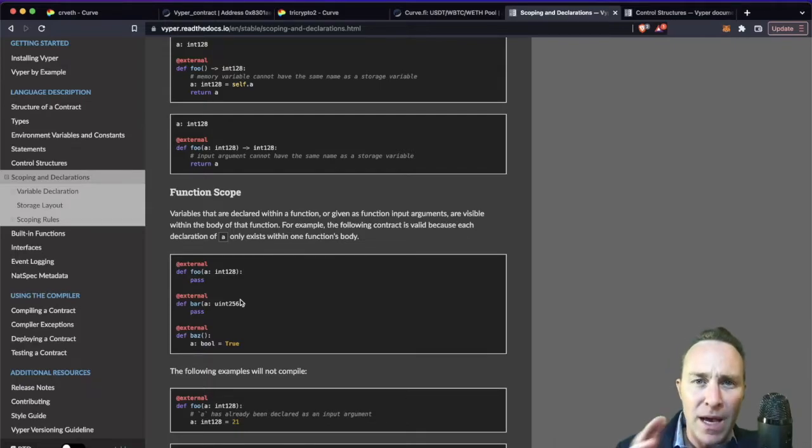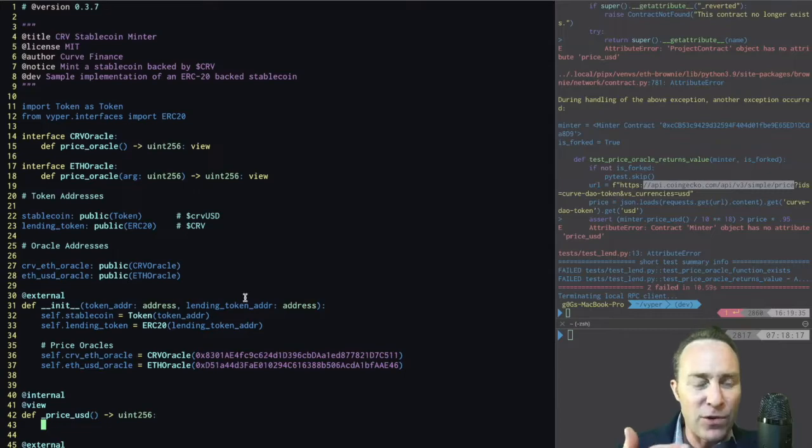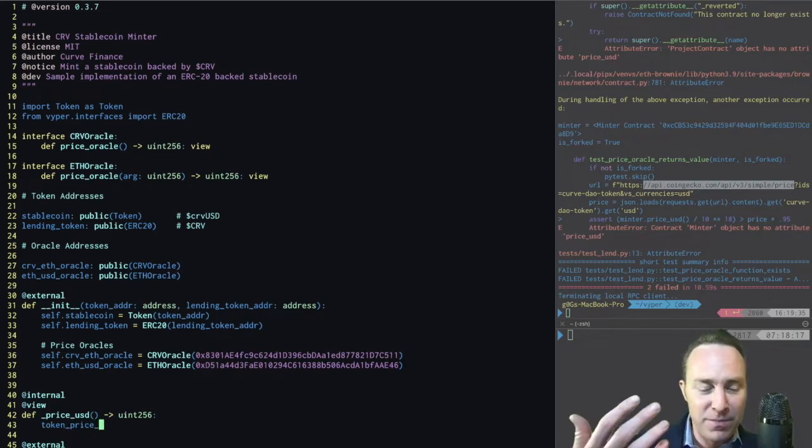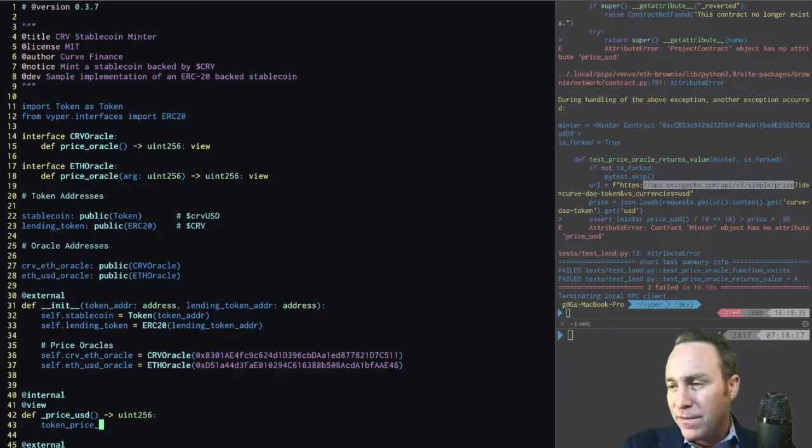But other than that, the function scope is very helpful in that you can define temporary variables within it and just utilize them. And what's really nice about Vyper is the compiler is incredibly efficient. So if you've ever encountered a stack too deep error within Solidity, that's not going to happen within Vyper. So you can feel free to create as many internal variables within the function as you need. And the Vyper compiler is going to figure out an optimum way of making it compile efficiently.